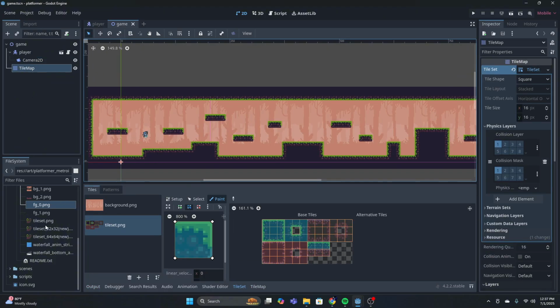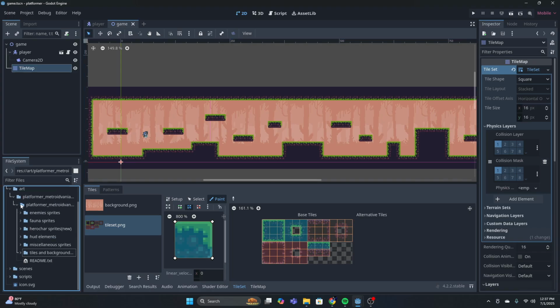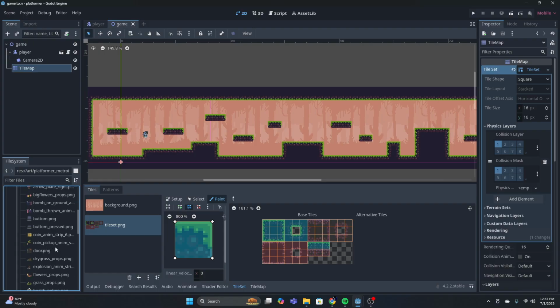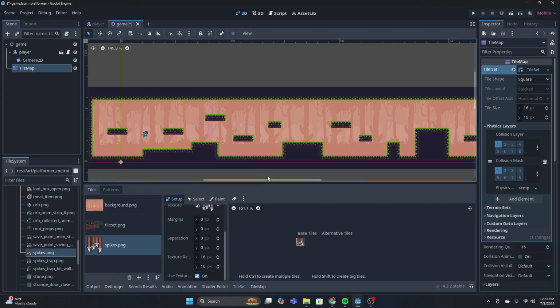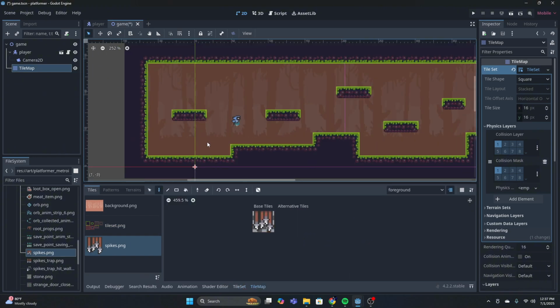We're going to go to our tile set, and first off, we need to find out where our spikes are. It looks like they're going to be in here, under our miscellaneous sprites. Scroll down until you see spikes PNG. Drag that in. Nice. Alright, now we have our spikes. So we can go to our tile map, and we can press spikes.